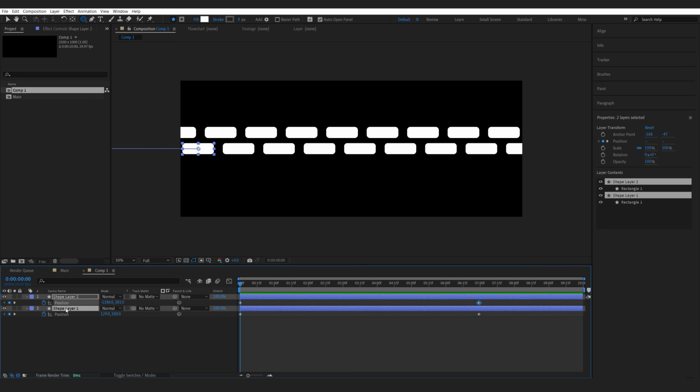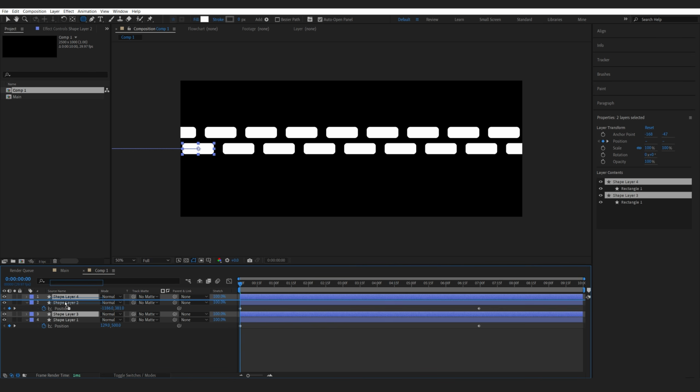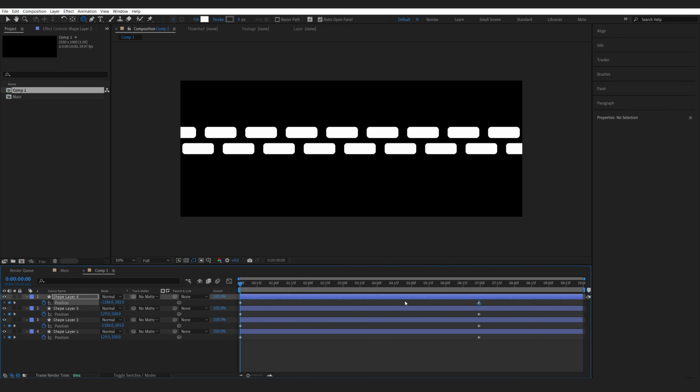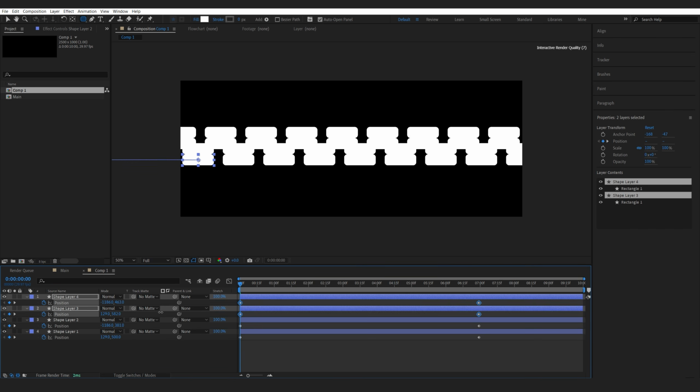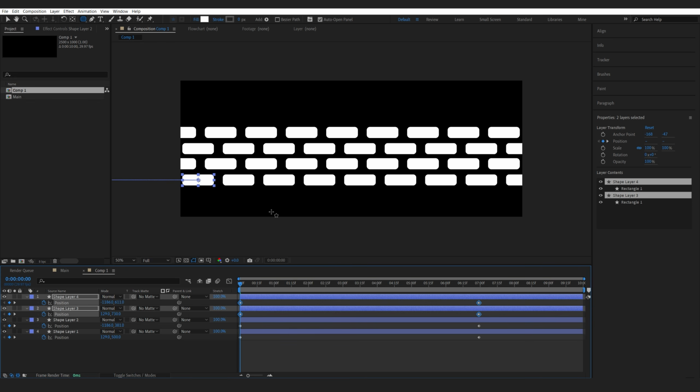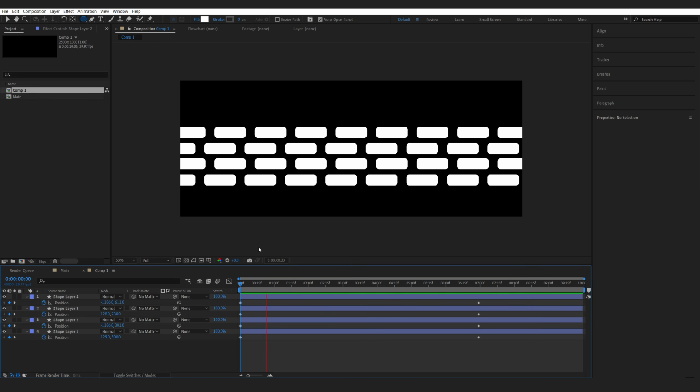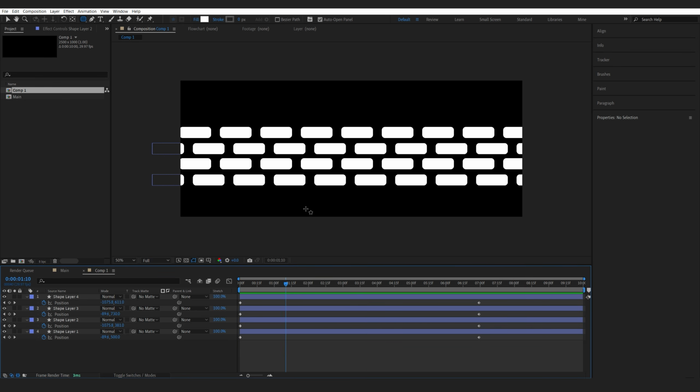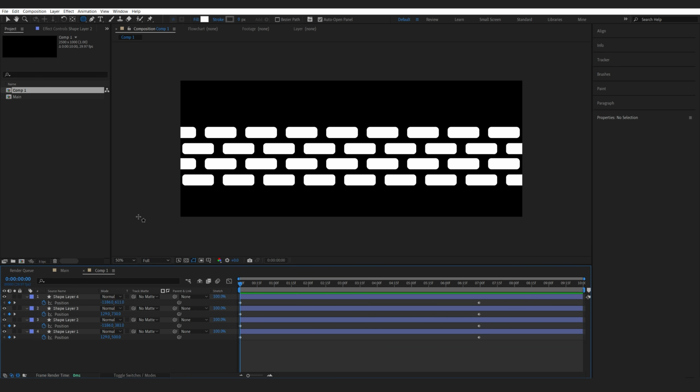And now we can just select these two, Control D to duplicate, hit P for position. Make sure you select the keyframes and we'll move them downwards right here. You can also add your different effects here, like a glow on top of them or something, and all kinds of shapes. So this is the basic setup that we've got.